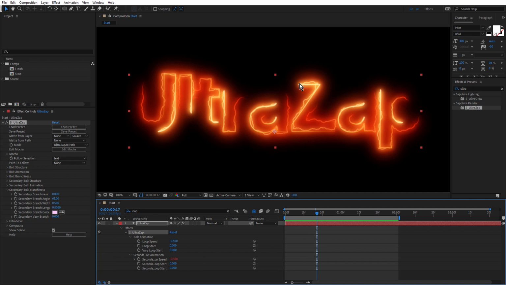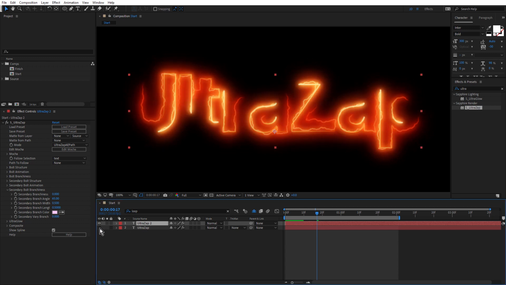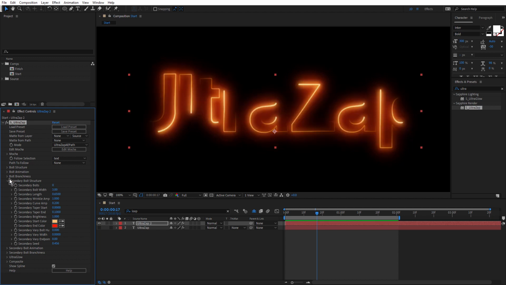And to do that, I need to duplicate the effect. So I'm going to just select the layer and press Ctrl or Command D. And I'm going to just hide the original one for now so we can focus on this one for a moment. Now for this one, I don't need a secondary bolt. So I'm just going to come into secondary bolt structure and just make that 0. Once again, just close that up and come under bolt structure. And I'm going to make bolt width 10.